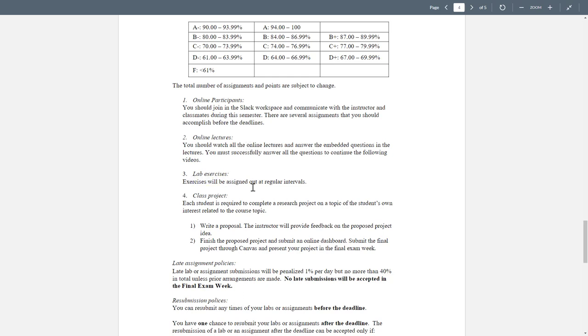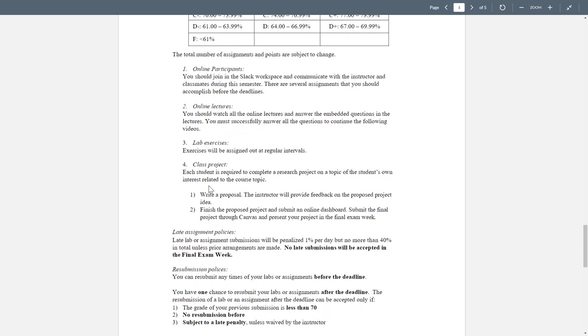We also have weekly labs, which will be assigned each week. For the final project, you need to finish a research project on a topic that you are interested in, and I will also give you a general idea of what the project will look like when we start our final project. For the final project, you need to write a proposal, basically how you're going to finish your project. And finally, you need to finish the online dashboard in Tableau and submit the URL of your final dashboard. You will also record a very short presentation to demo your dashboard.